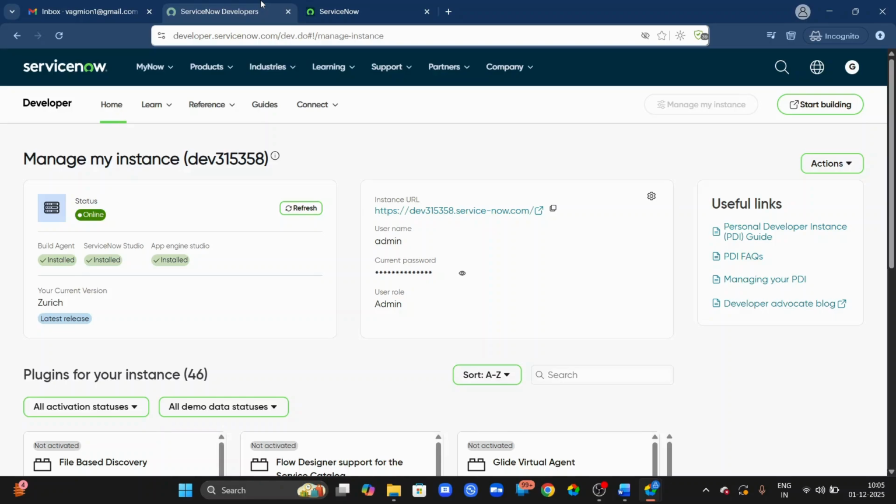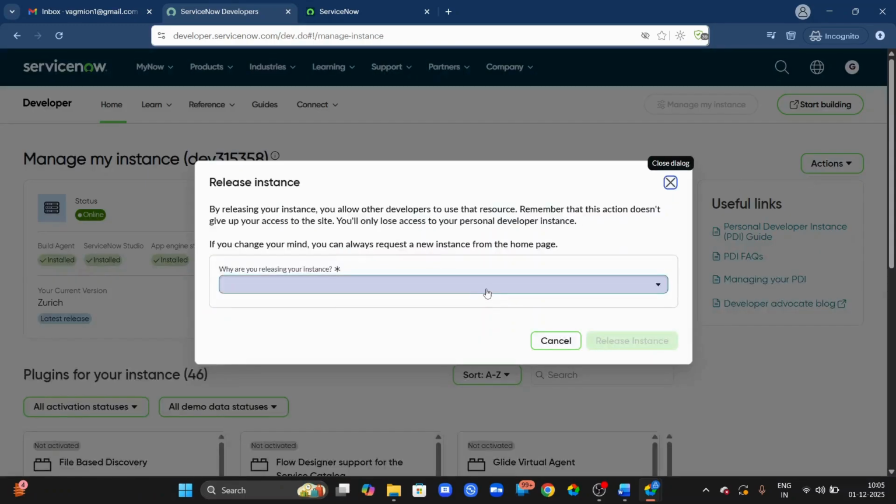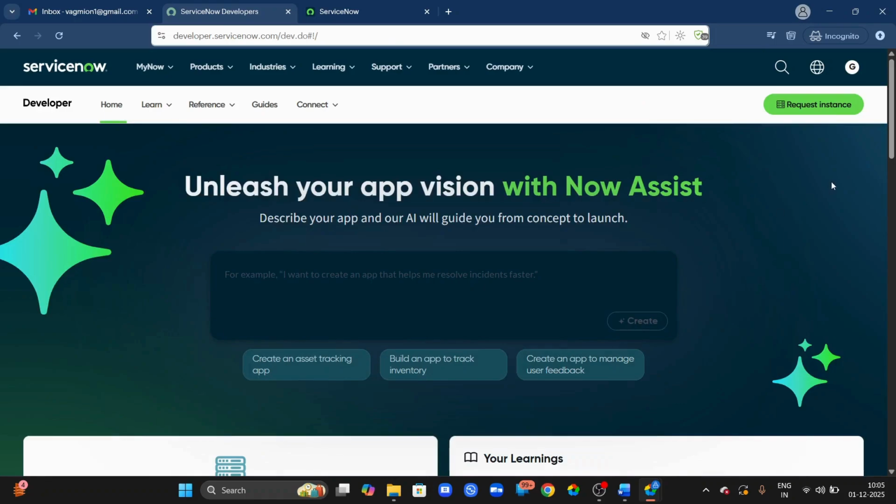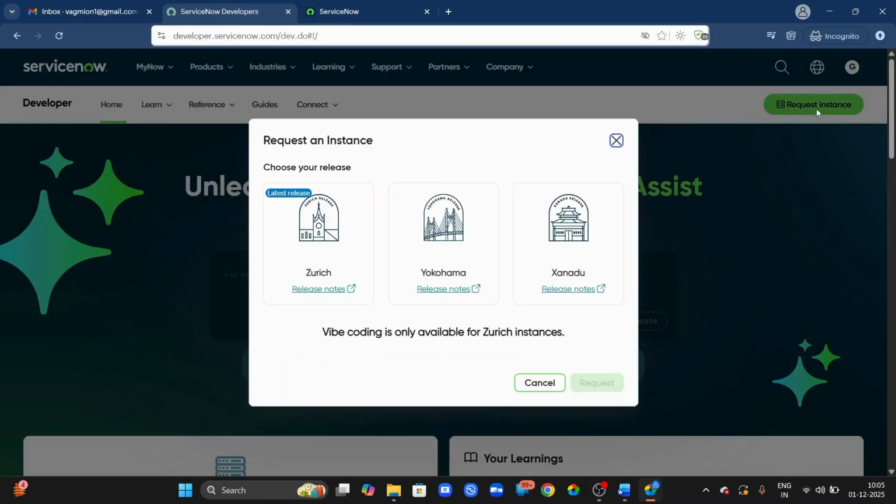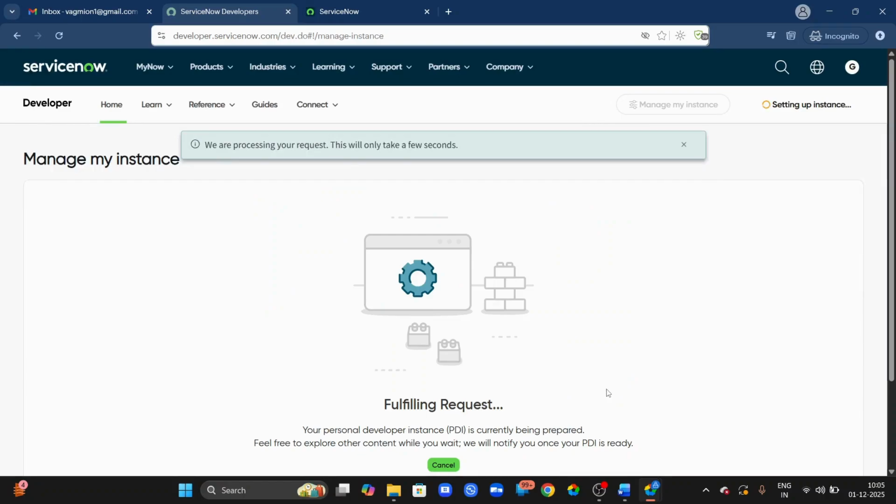Please go ahead and create a PDI, personal developer instance. Once it is created, this is how it is going to look. By default you will be getting the current version, Zurich. If you want to install previous versions, go to Actions and release the instance. One second, I'll show you. Release the instance. Again, you need to request the instance. Here it will ask you whether you want to go with Zurich or Yokohama or Xanadu. Whichever one you want, you can request it, and after some time the instance will be allotted.